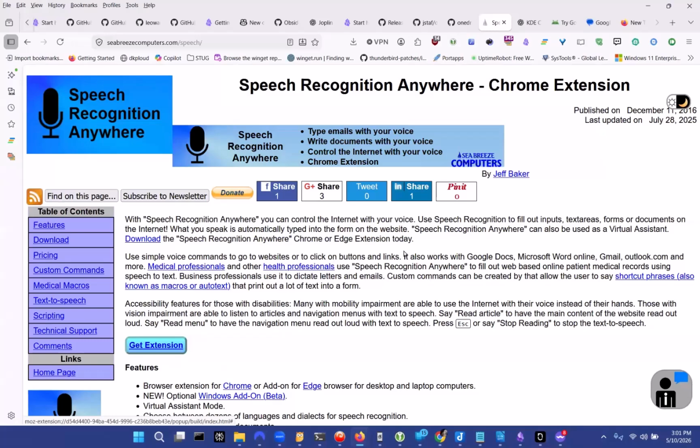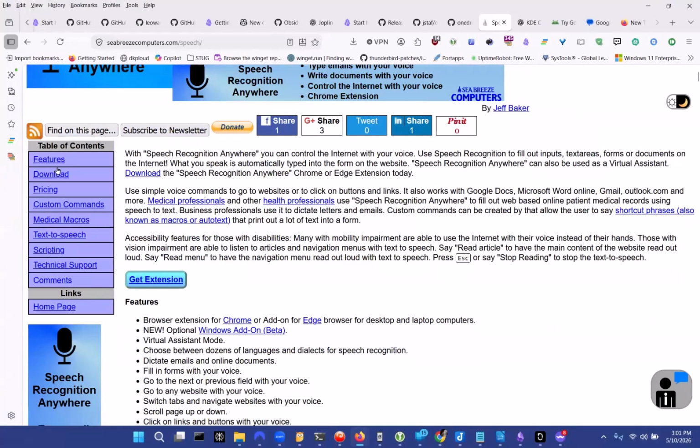Before I continue to what I'm doing, there is a browser extension. It only works with Google Chrome. Something related to Google Chrome and speech requires the use of the real Chrome. But if you go into Chrome and you load the Chrome extension called Speech Recognition Anywhere, it will allow you to do a certain number of free features.